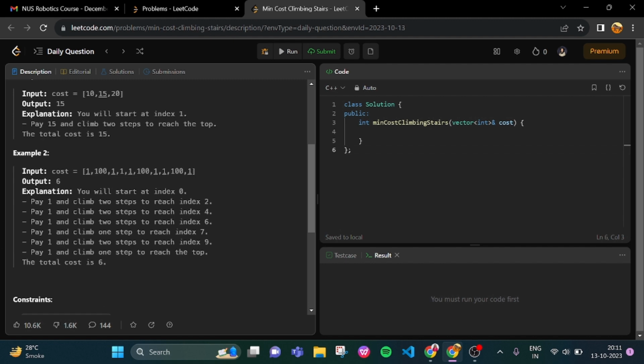So let us see the second example. Here the cost array is given as this one. If we start from the 0th index, then our cost will immediately increase by 1, and if we start from index 1, then our cost will be incremented by 100. We need to return the minimum, so we won't start from index 1, we will start from the 0th index, increase our cost by 1, and jump twice to reach index 2. Again we increase the cost by 1 and jump twice.